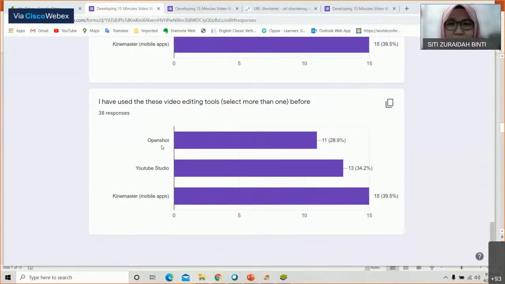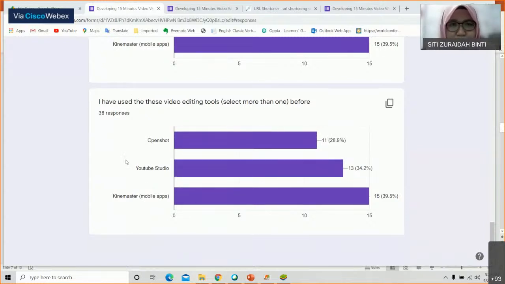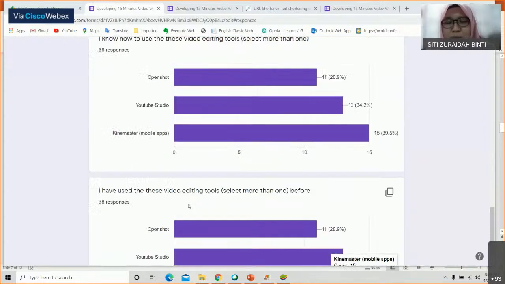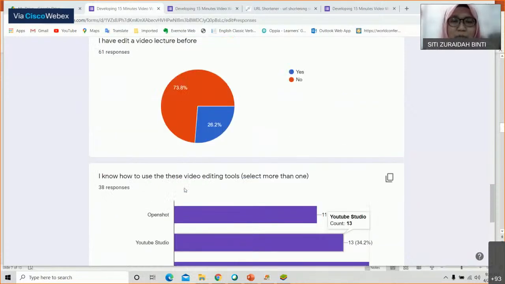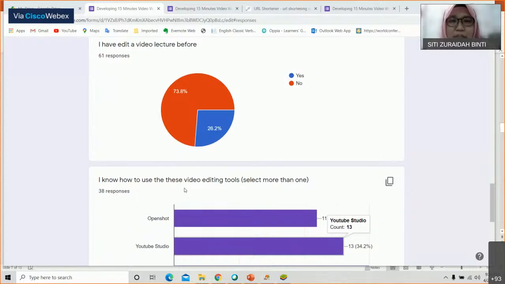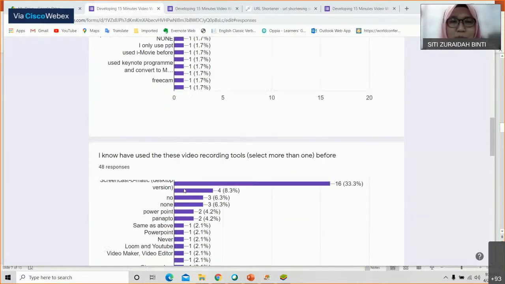I have used this. So we have no answer, so not all participants know how to use or have used these, all what we call video editing tools. So whoever knows, maybe you can help our friends on how to develop a 15-minute video lecture. So for today, we are going to start.